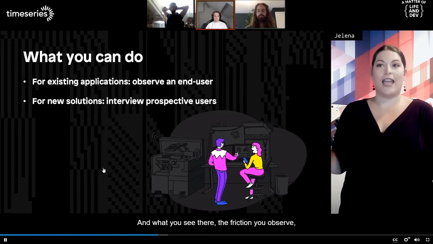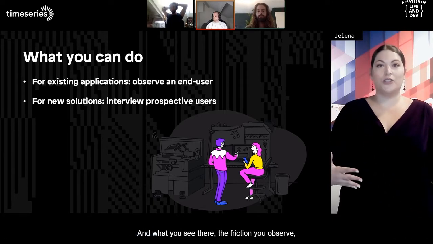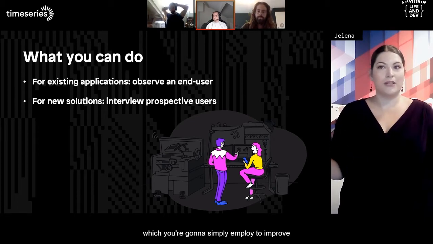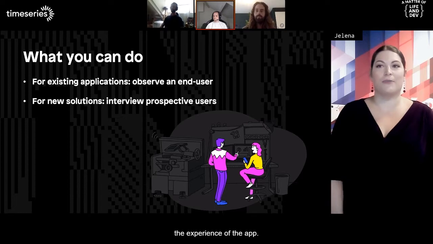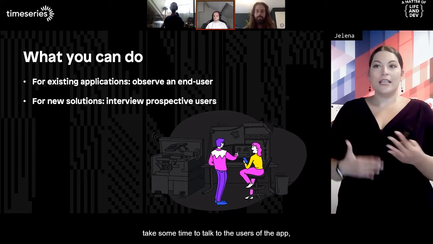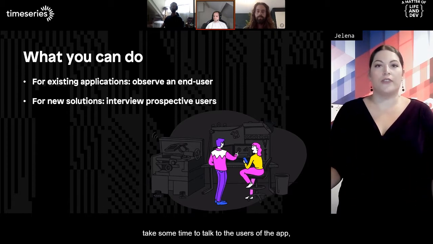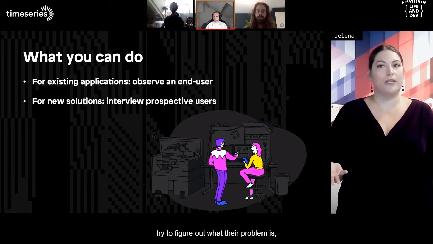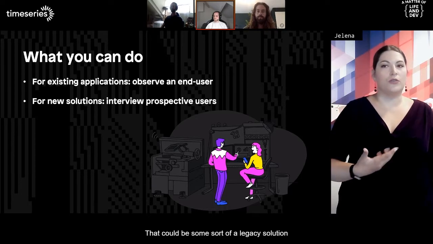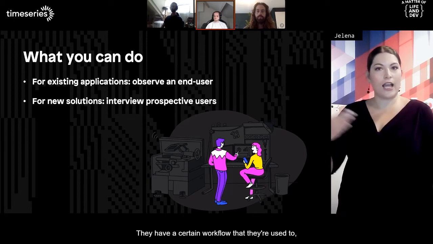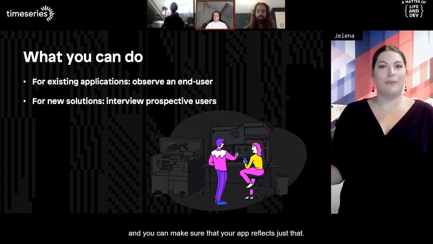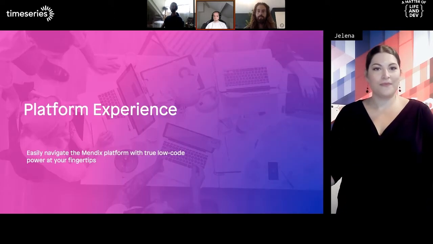Formative experience. And what you see there, the friction you observe, that's going to feed into your user stories, which you're going to simply employ to improve the experience of the app. If you're embarking on a whole new project, take some time to talk to the users of the app. Try to figure out what their problem is, how they're currently solving it. That could be some sort of legacy solution or a bunch of Excel spreadsheets. They have a certain workflow that they're used to, and you can make sure that your app reflects just that.